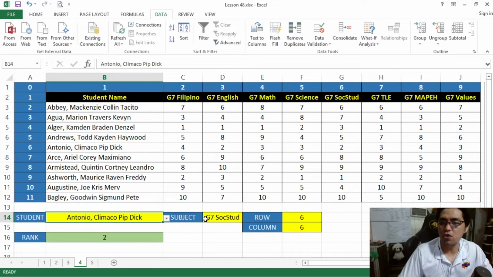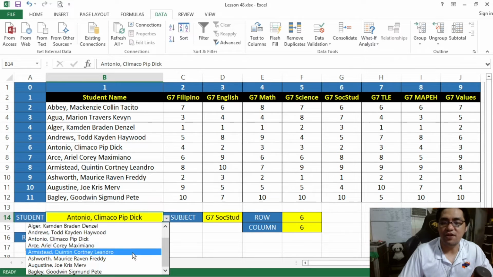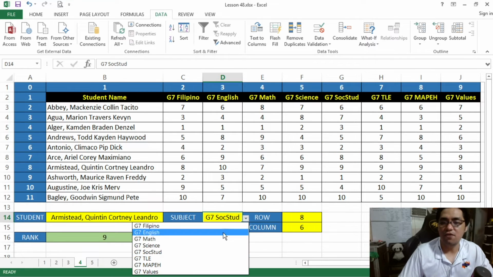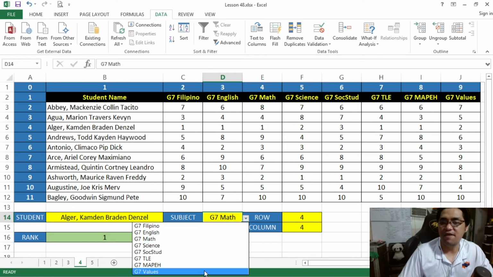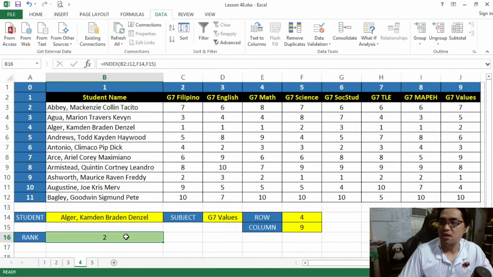For Antonio, grade 7 Social Studies, Antonio for grade 7 Social Studies is ranked 2nd. So if we pick another student, say for example, Armistead for math, he is currently rank 7. And then say for example, Alger for values, yes, he is rank 2. So that is how you use the index and match functions together.